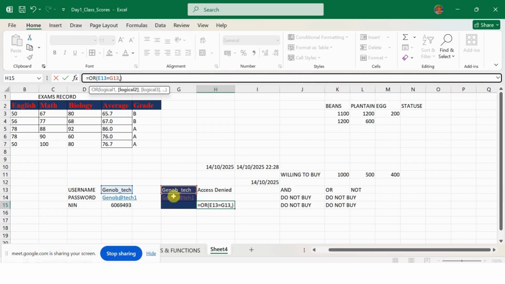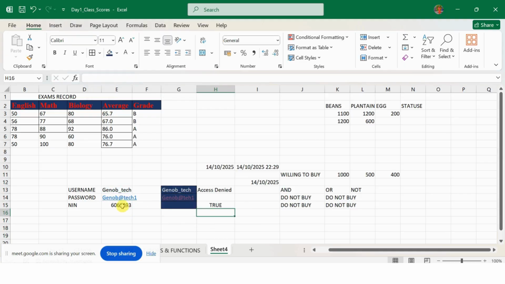All right, so comma, this is equal to this. That is for the OR. Okay, so no need bringing in the NIN. I could just say this is equal to this. So if one of them is correct, then fine, you can grant it access. So you see that it's saying true, right? So why this one is access denied, this one is saying access granted.